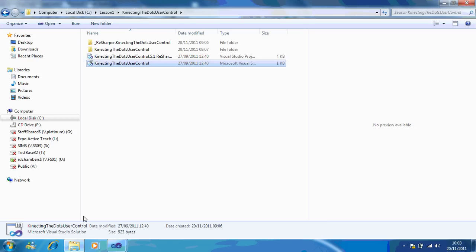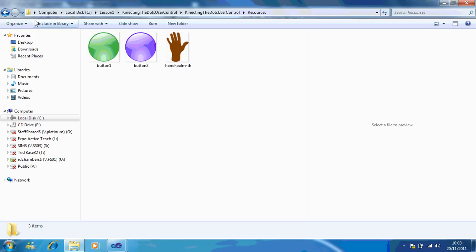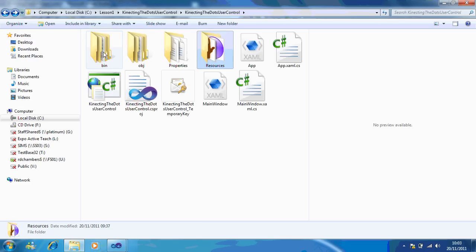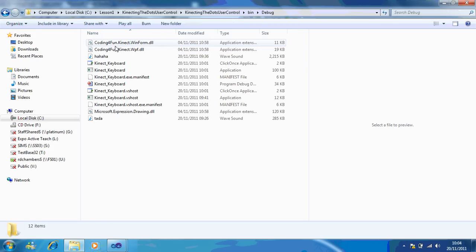So, if I go into our Kinect.dots user control folder, go into Kinect.dots user control. Within there, you have obviously got your resources with your pictures. That is not where your sounds go. So I'm going to go back. Go into the bin folder. Go into the debug folder. And all you do is put your wave sound in here, because this is where the program runs from. If you're not a coder, all you need to do to run your program is just click on the application.